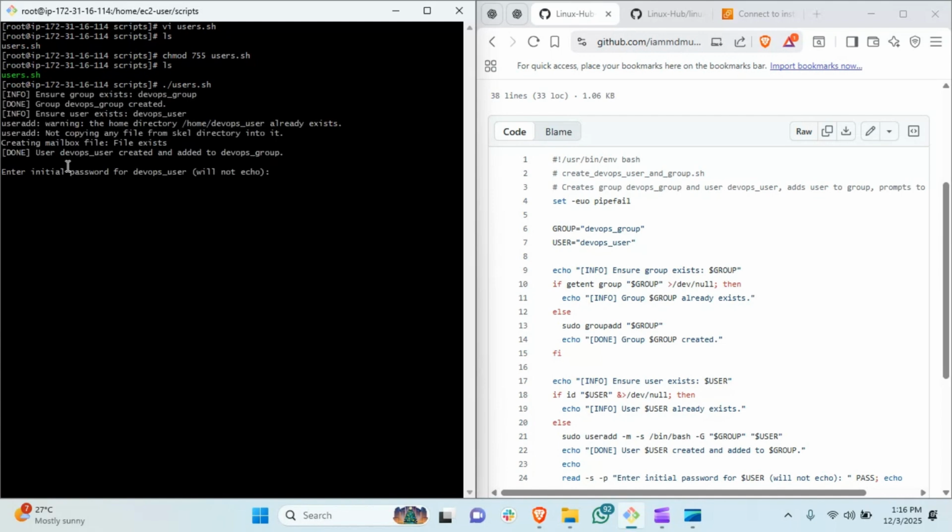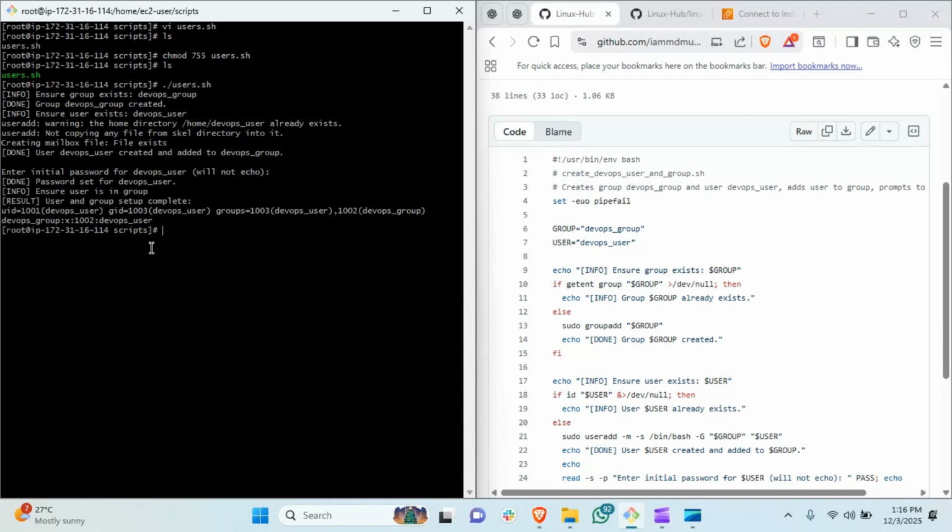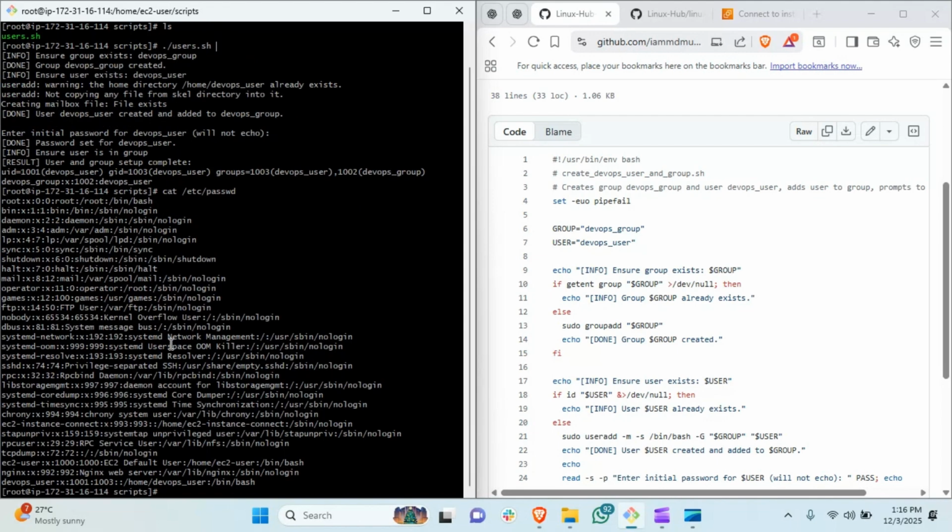So as you can see, the user and group are successfully created. It asks me for the password here. So let's see whether the user is created or not. /etc/passwd. Here you can see the DevOps user is created.